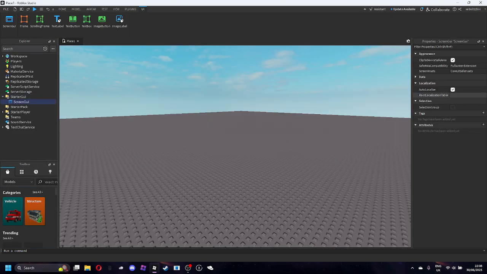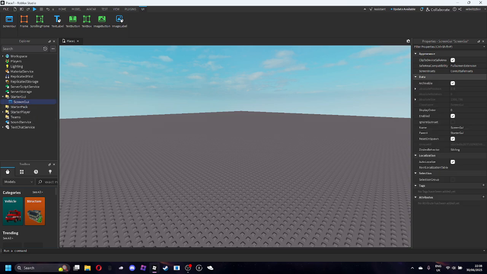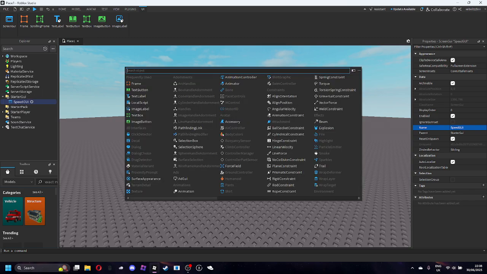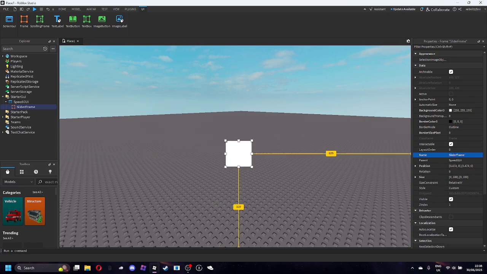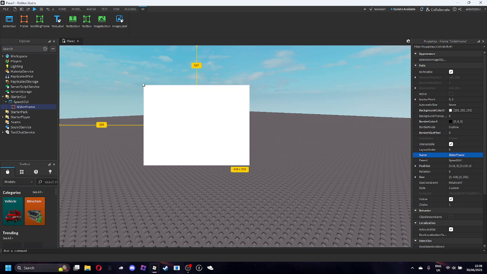obvious stuff, screen GUI, and we are going to be naming it, we will name it Speed GUI, and inside of that, we are going to insert a frame, and it's going to be called slider frame. And let's make it about this big.